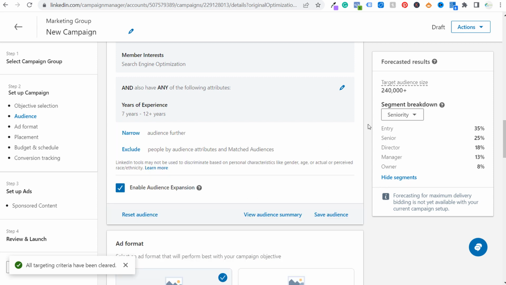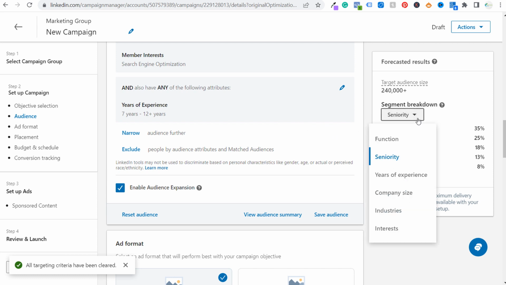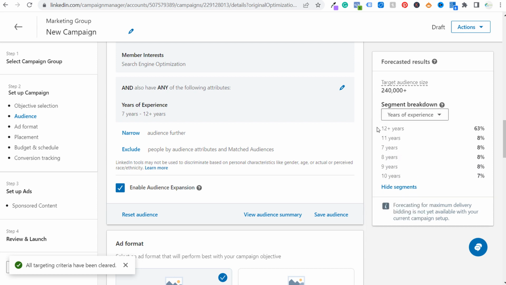So this would be a pretty good audience to me if I'm trying to reach people interested in search engine optimization, who have years of experience, who have interest in search engines, who work in jobs that are related to marketing. But let's keep going over our segments here. Years of experience. So we're reaching mostly people with 12 plus years of experience.